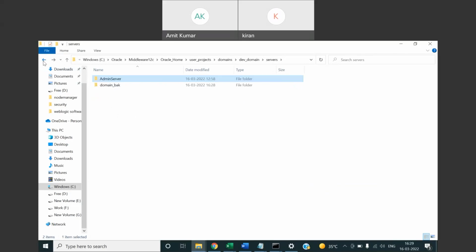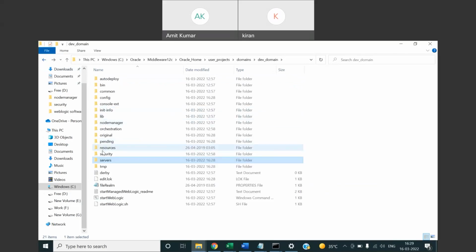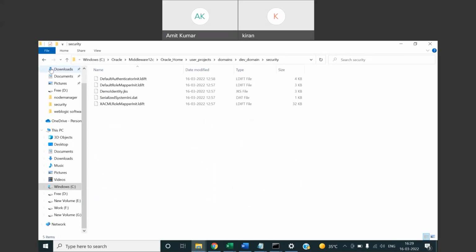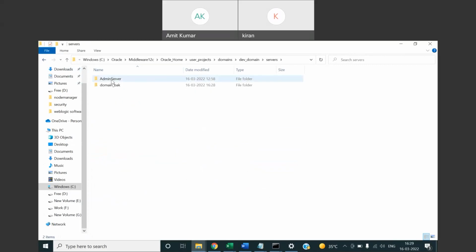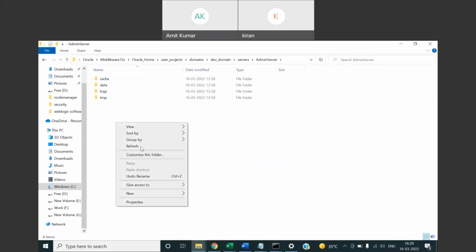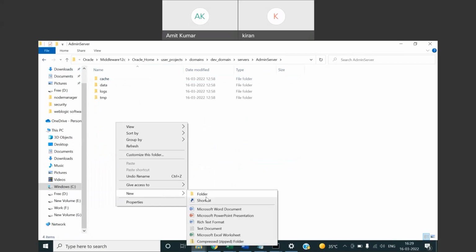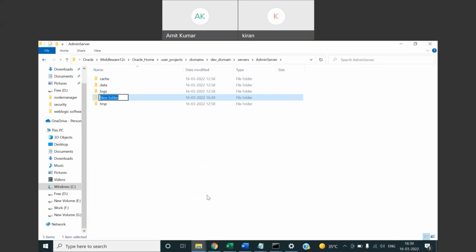Here I could see one more security folder. That is a different security folder. This was there in 11g as well. That is used for storing your WebLogic user and other kinds of users which you create.